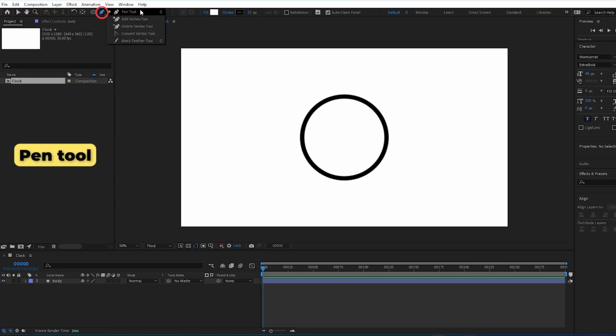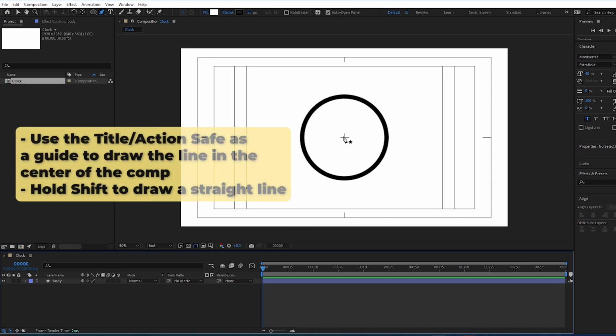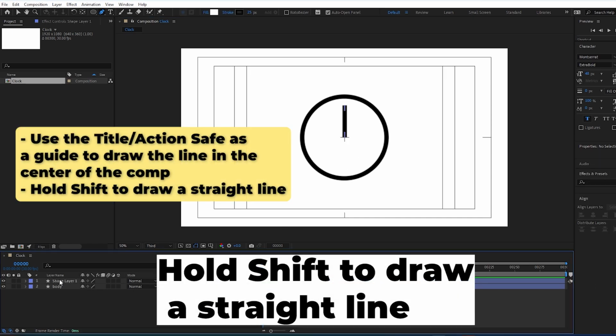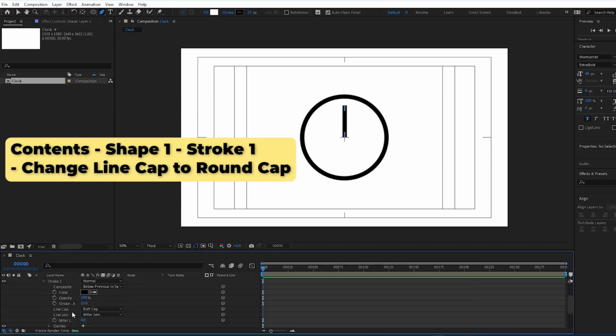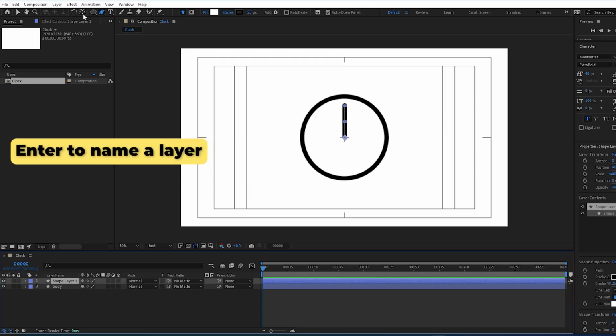Grab the pen tool. Turn on the title action safe as a guide. Hold Shift to draw a straight line. Under Contents, Shape 1, Stroke 1. Change the line cap to round cap. Name the layer.